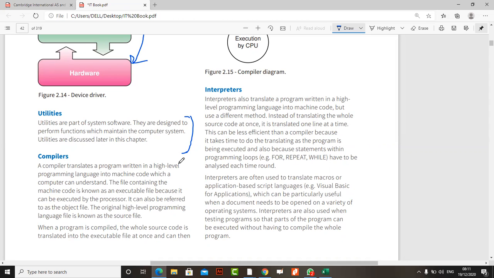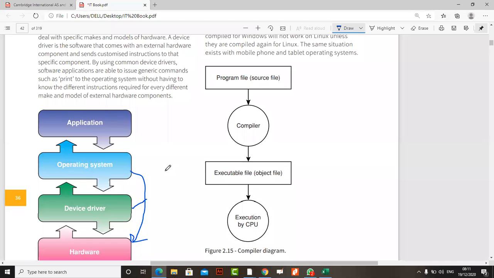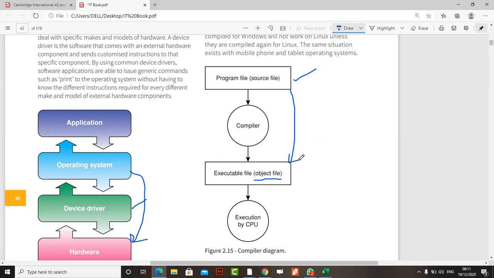So what we have over here is compilers. Now there are two kinds: compilers and interpreters. Both compilers and interpreters convert your program file to your machine code, the object file. A compiler will do this in one go. It will compile all of the code in one go, reading everything and translating it to the object code.